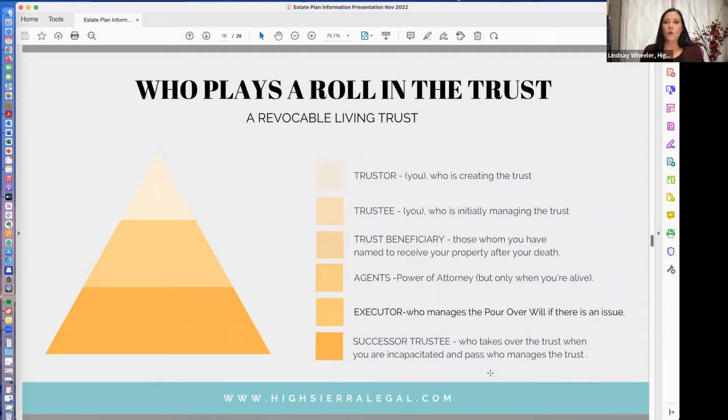So who plays a role in the trust? This is good to know of what these terms are and what are the roles in the creation and the management of an estate plan or a trust. The first one is the trustor, and that is you. So you are the trustor, or settlor is also sometimes what they're referred to as, grantor, that you are creating the trust. You're going to transfer all your assets to this trust. You are creating this trust for your benefit. Typically, it's for your benefit, maintenance, welfare, to take care of you during your lifetime.